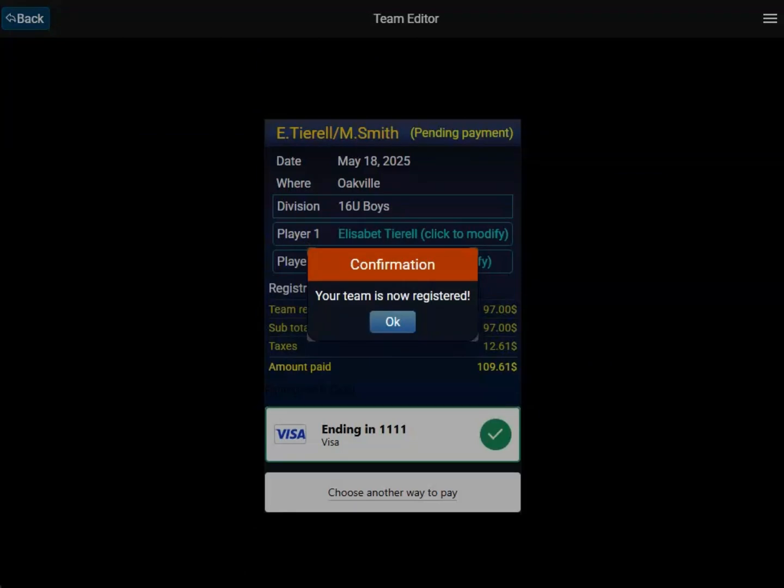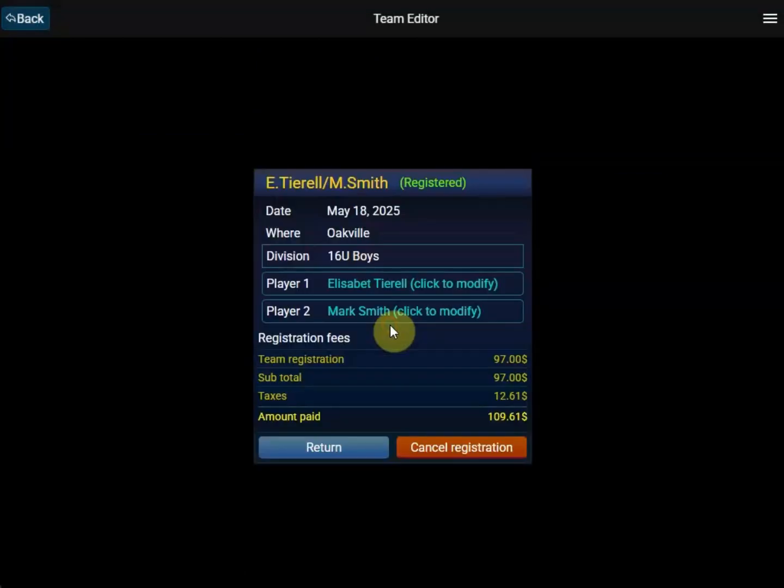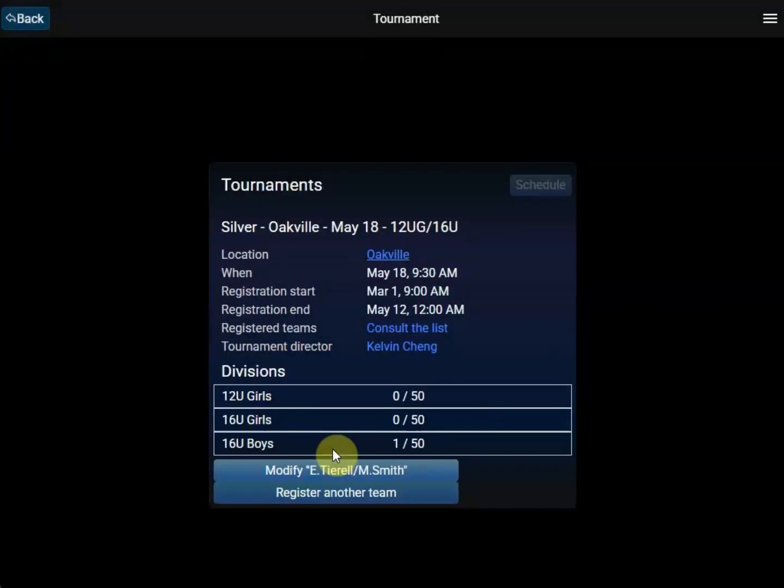Once you've completed the payment, the team will now be registered. You can now return to the page and consult the list of registered teams. If you need to modify this team, simply click on Modify My Team.